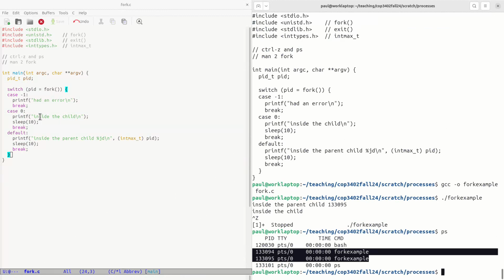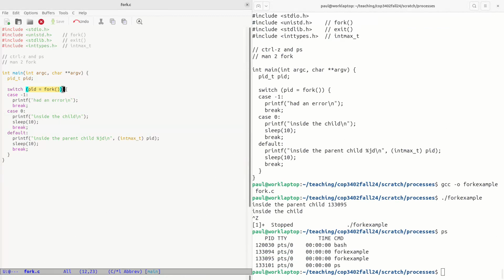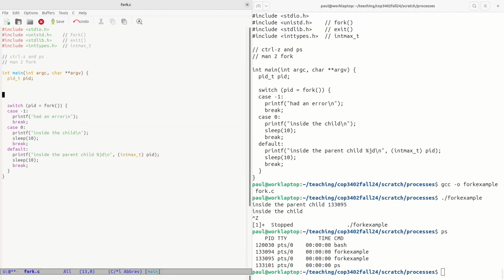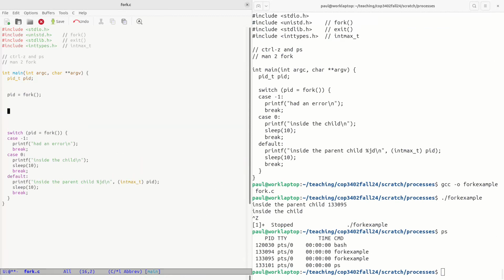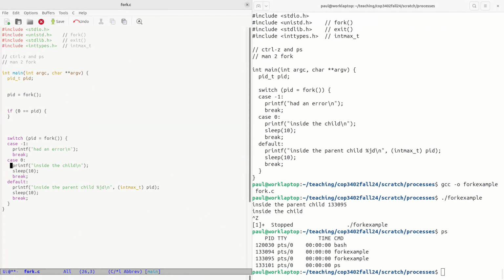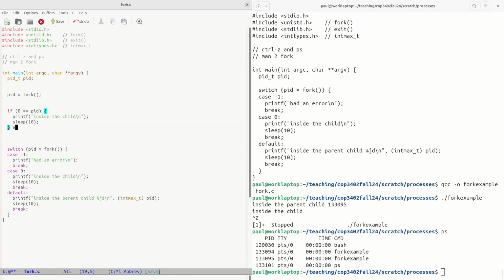Yeah. At what point in the code are you actually determining the value for the parent and child? Oh, the switch statement is doing it. Okay. So we could also have written this, maybe I should make this a little less C-like. We could have written it like this, where I just say, if 0 equals PID, then I'm inside the child. Maybe this is a little less esoteric.